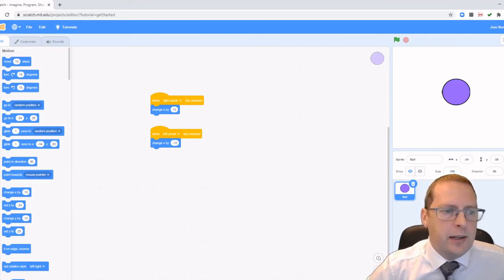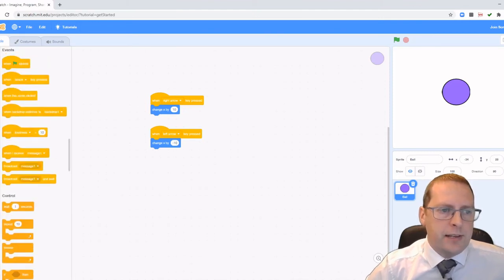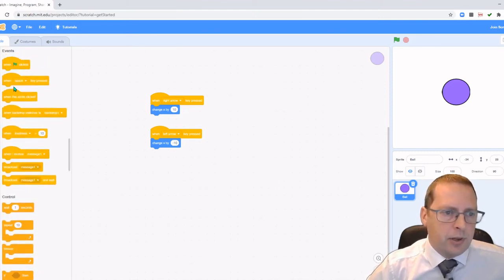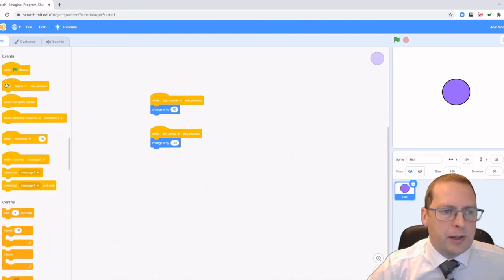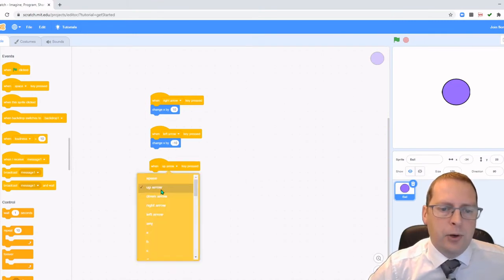And again, that will be under event. And I'm looking for when space key pressed. And I'm just going to drag when space key pressed. And I'm going to change that to up arrow.